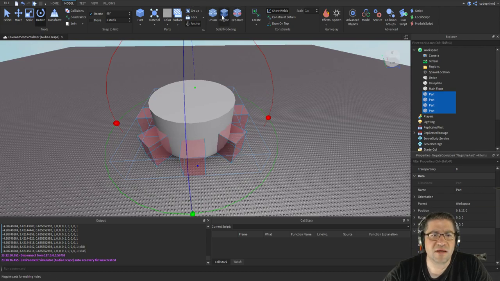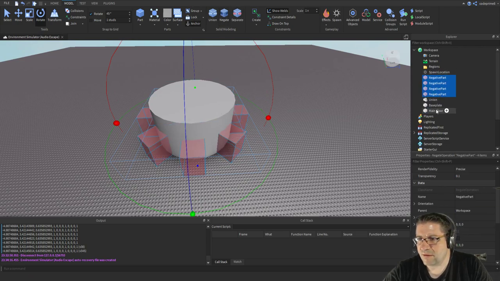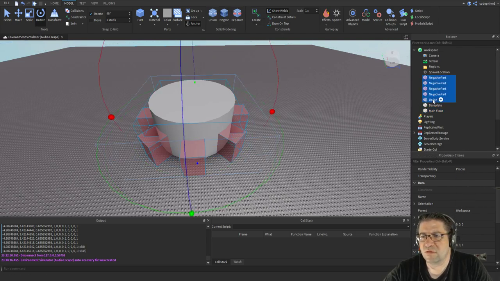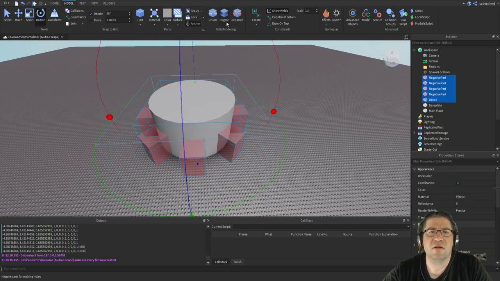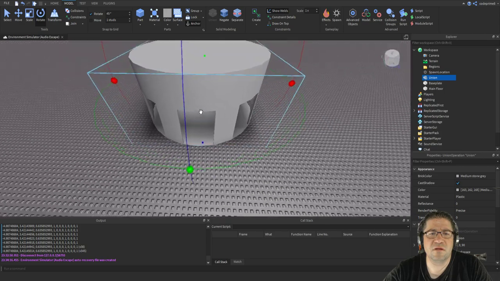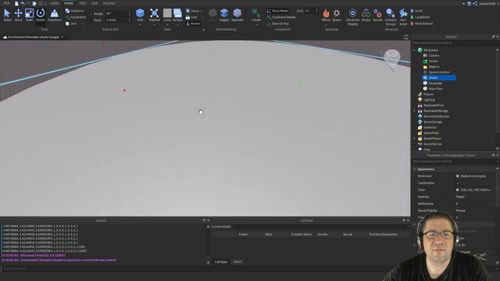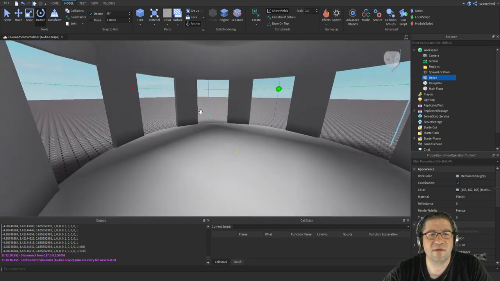I'm going to make these all negative. And we're going to, oops, hold shift. We're going to select, oh wait, union has to be the last part. And then union. Sweet. Look at that. That is so cool.